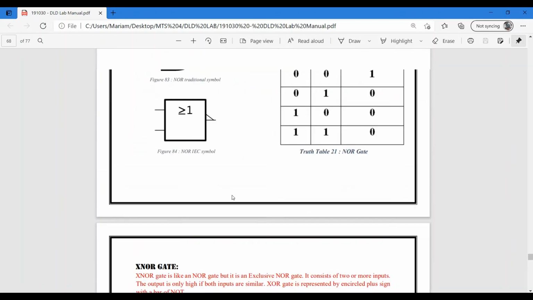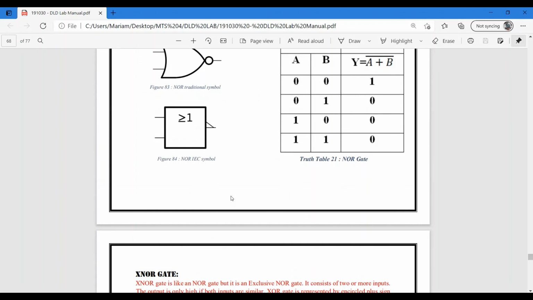So this is how simply the Verilog coding and the software are used.